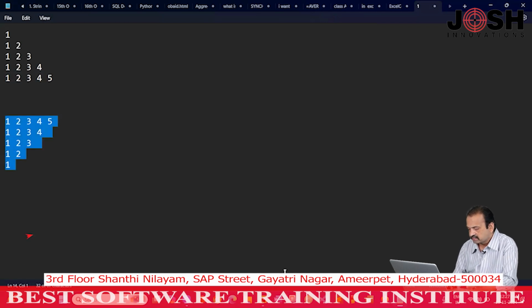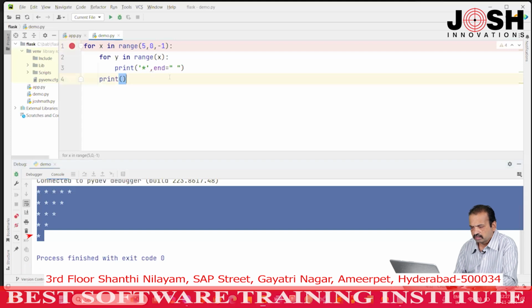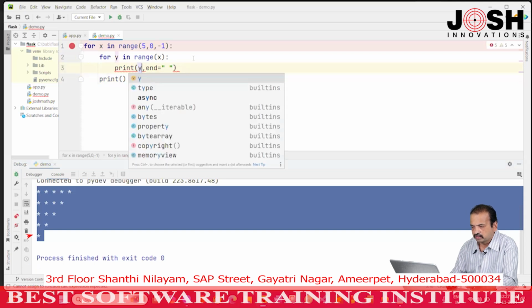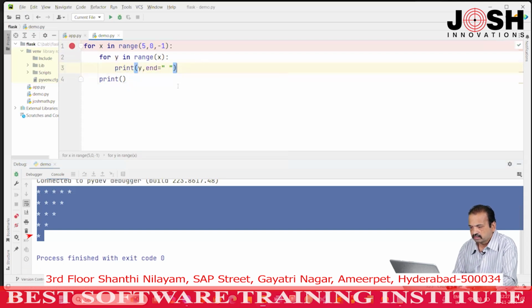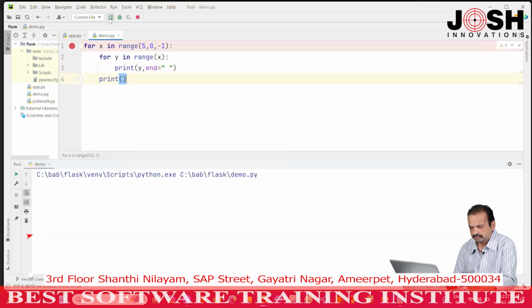So, already we printed stars. Instead of star, what will we do? We will put numbers now. Come here. See, instead of star, what will we print? We will print the value of y, sorry, not j, y. Same logic, instead of star I am printing the value of y. Okay, and now we will see this.